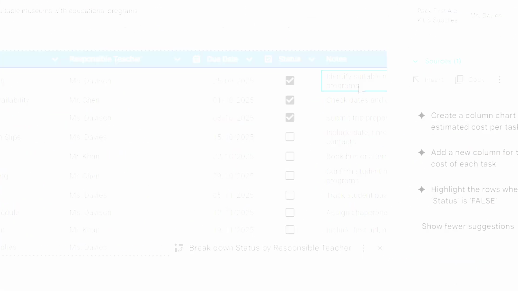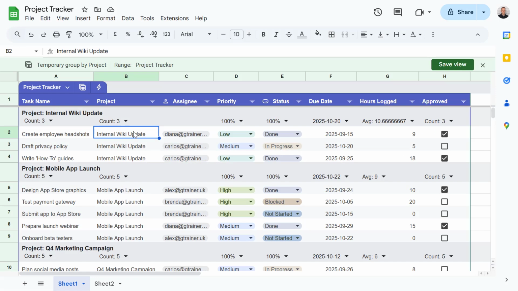So let's just recap the benefits of using the new tables feature. You get structured data with specific column types to prevent errors, easy customization for a professional look, an automated footer row for instant calculations, and powerful grouping and views to analyze data in seconds.